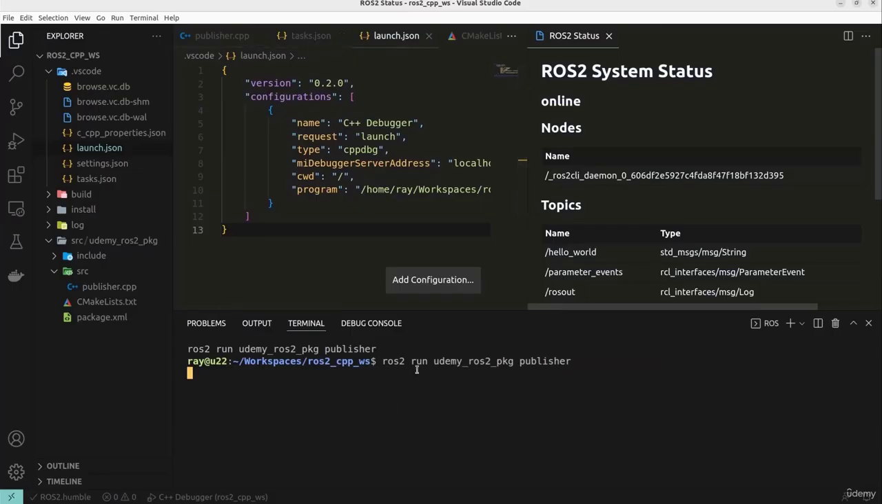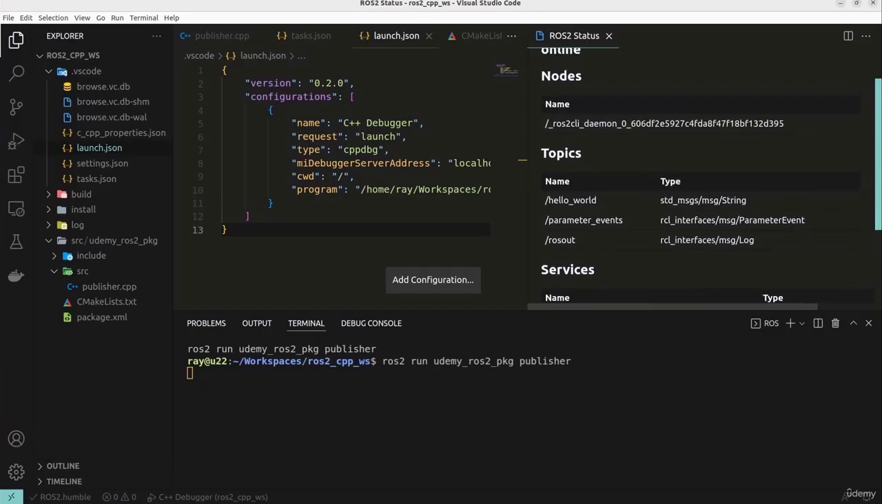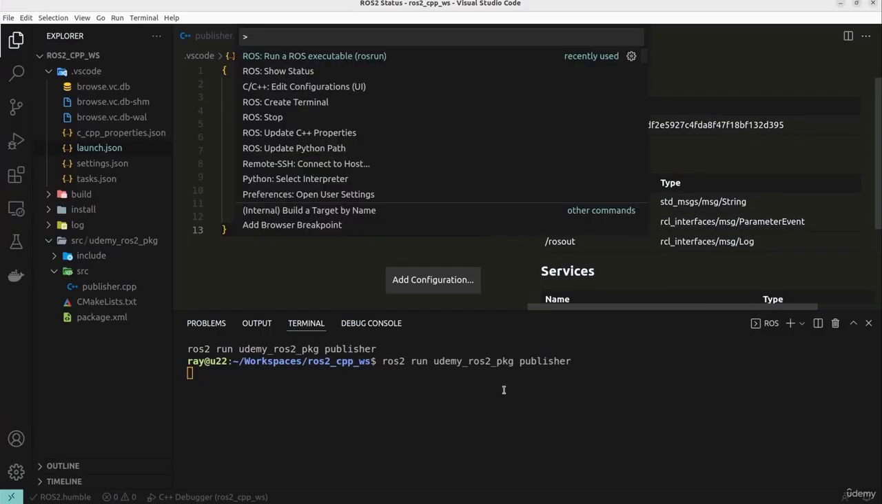So we see a terminal pops up and it goes ahead and runs the ROS2 run command. And we now see our hello world topic being published to, as well as the services related to the node that was started up. So I can go ahead and hit F1 again, type in ROS.